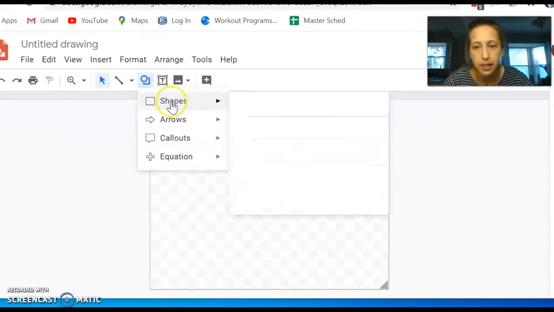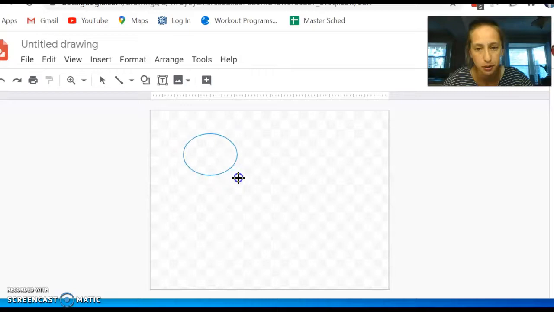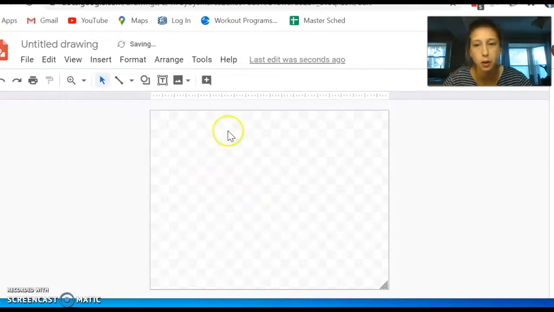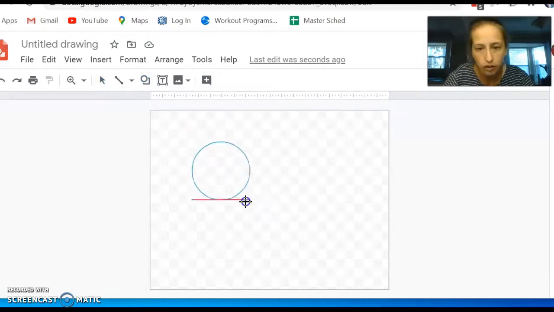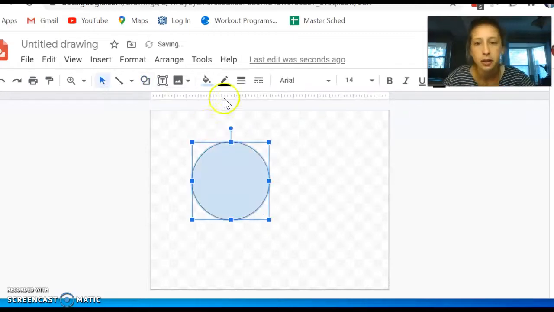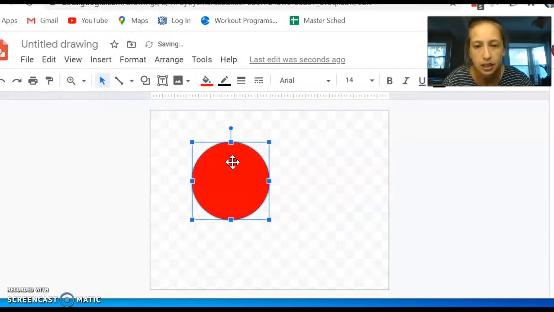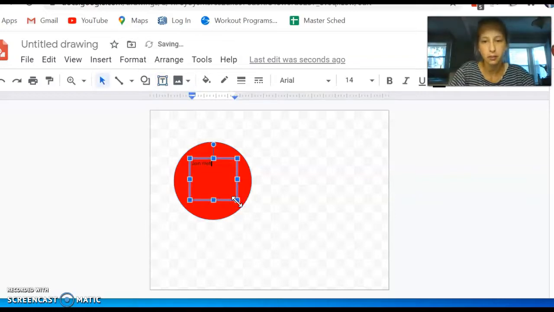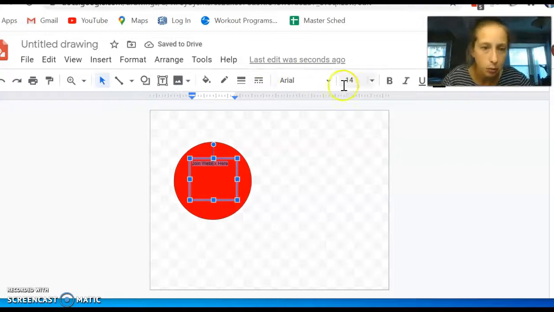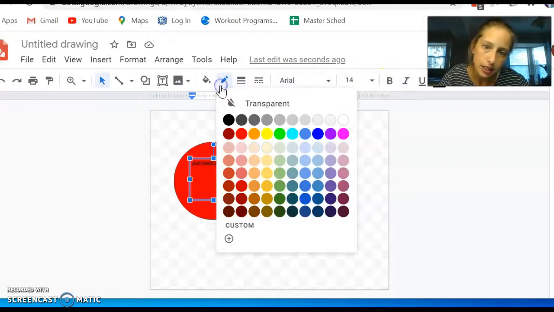Mine's very simple because I'm not a creative person. You know, hold shift to make it a perfect circle, so it's not all ovally. I'm gonna make my button red, and then I'm gonna have some text in it. I'll say join WebEx here. Let's make that white so they can see it.